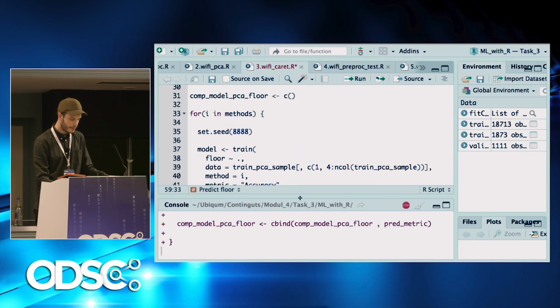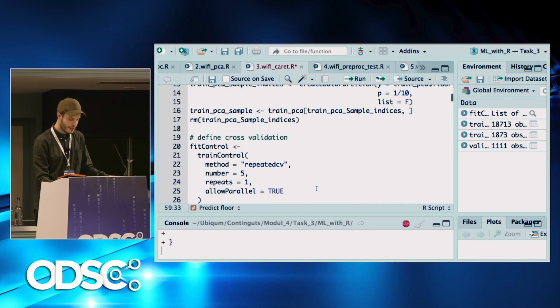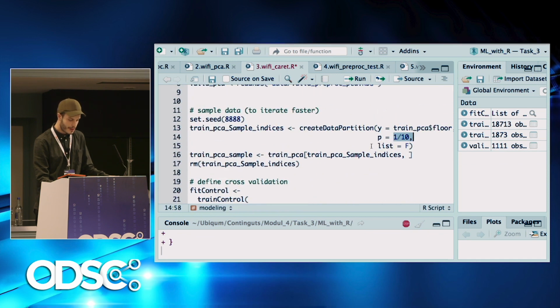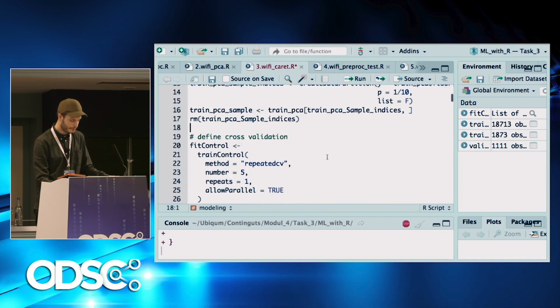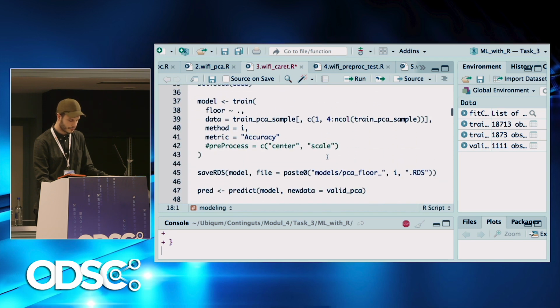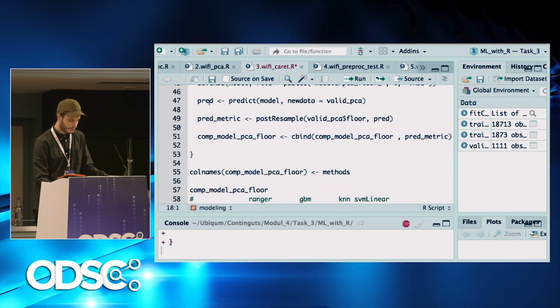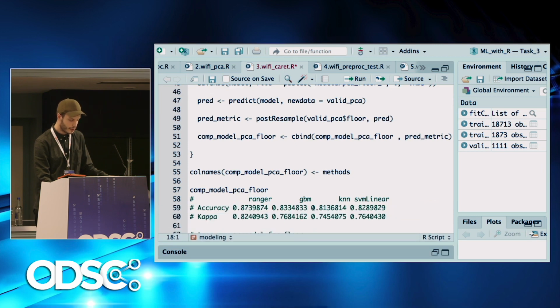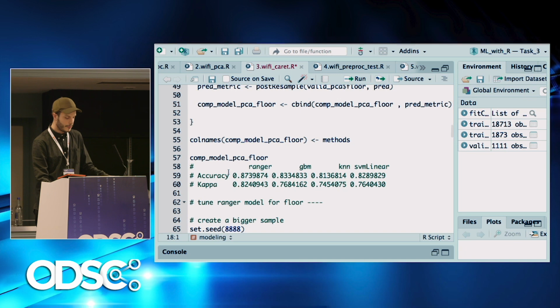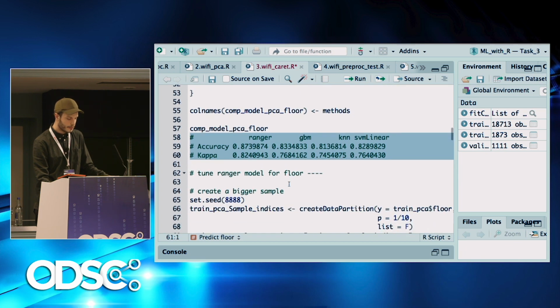Maybe I overestimated how quickly it would run by increasing my sample here. But to anticipate a little bit what's going to come later, you get this summary of, in this case, accuracy and kappa of all your models, and then you see which one is the best. In this case, it was, I think, the random forest, the ranger.